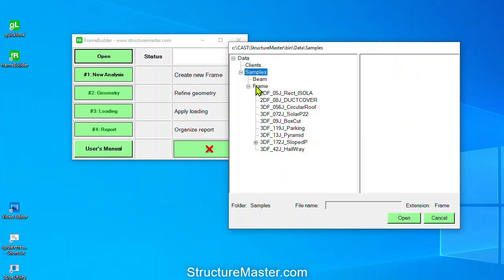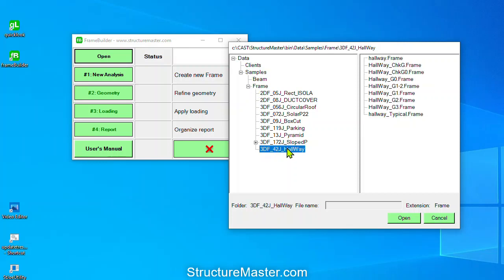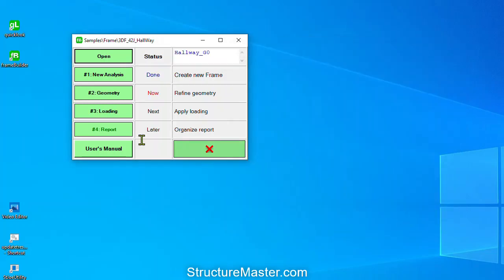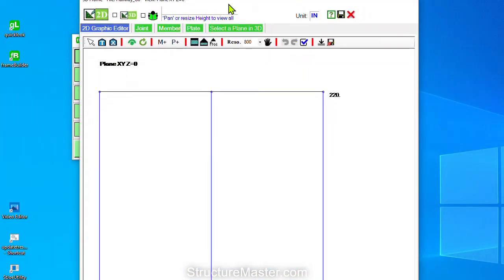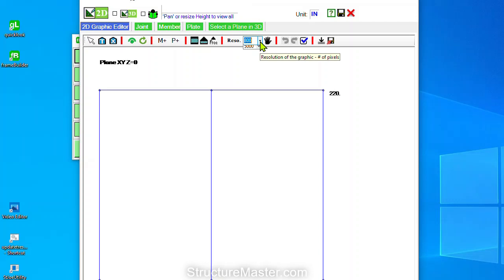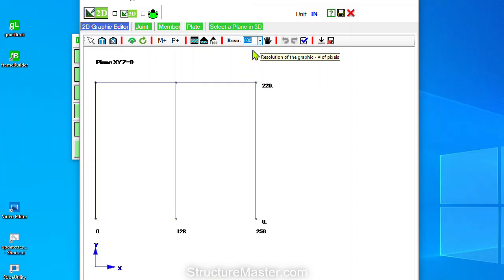Samples, Frame, 3DF_42J_hallway_G0. Open. Click number 2 Geometry. This is the base frame. Change the resolution from 800 pixels to 600 pixels, then resize and relocate the dialog box.